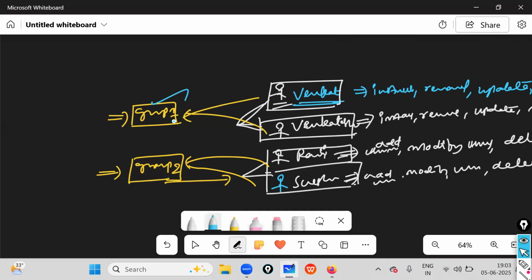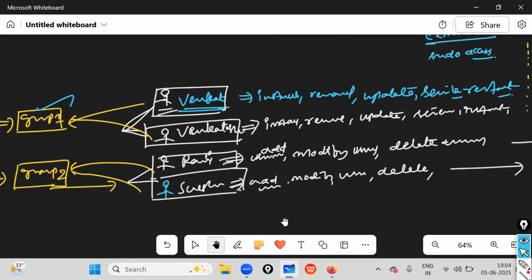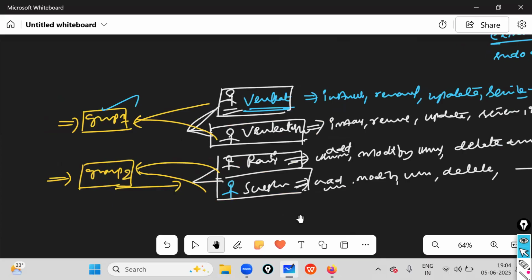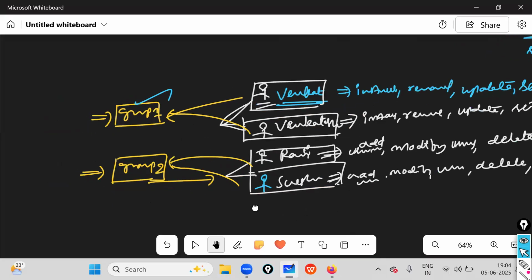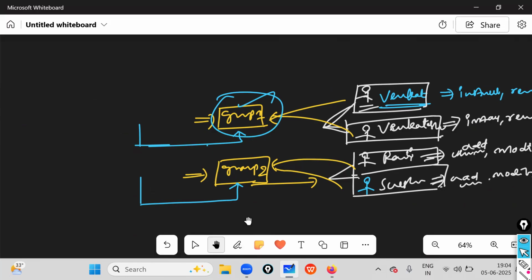I create a group and attach or add the Venkat and Venkatesh users into this particular group. Afterwards, instead of giving permissions to the individual users, I provide a permission to my groups. Only a single group. I provide access to group one and I provide access to group two. That means whoever is available in this group can get the same access. This is my intention.